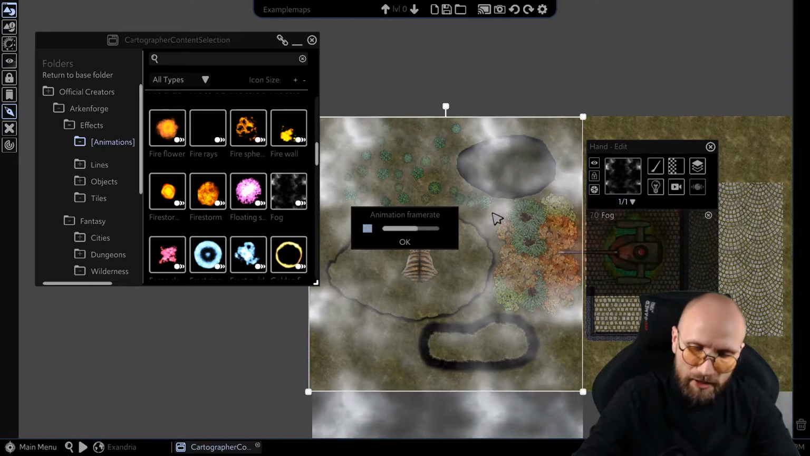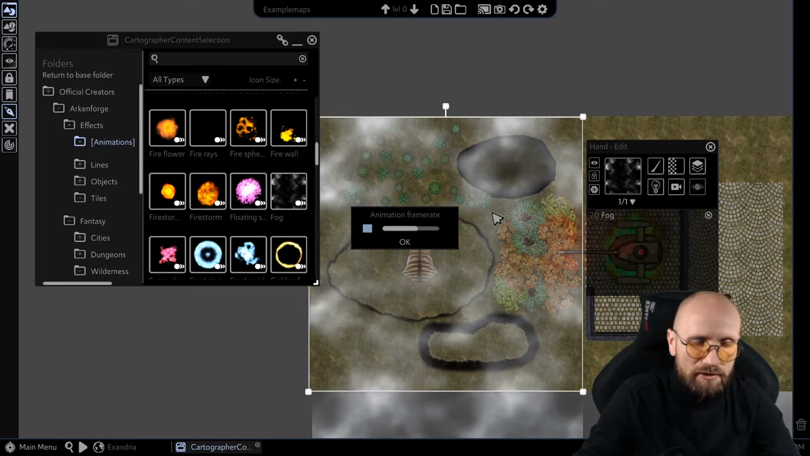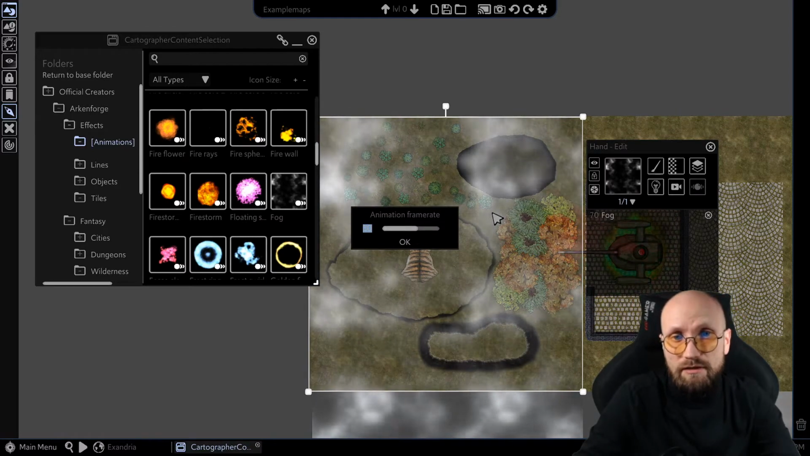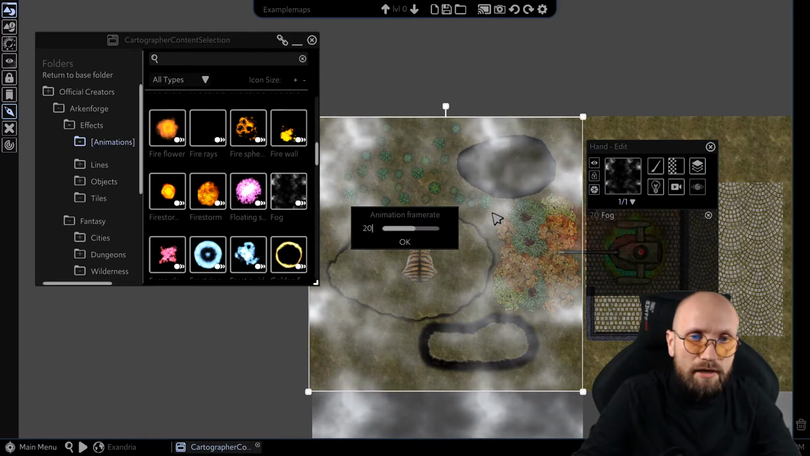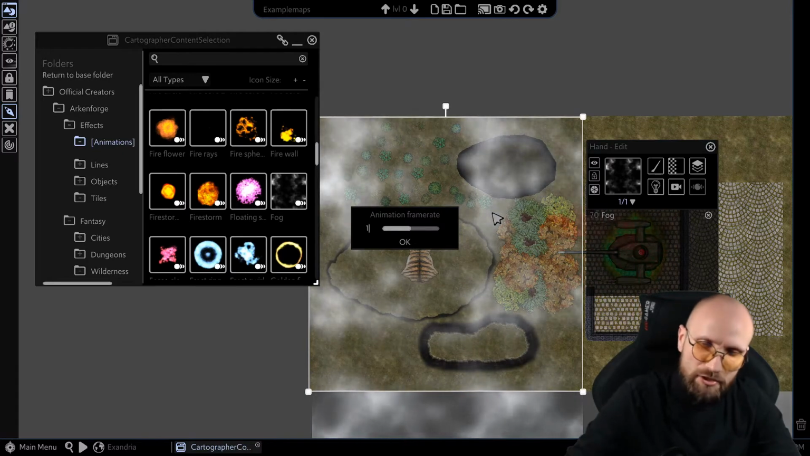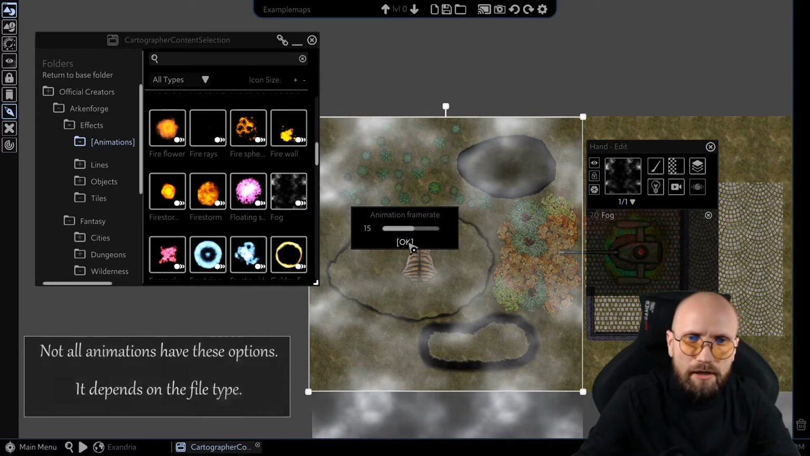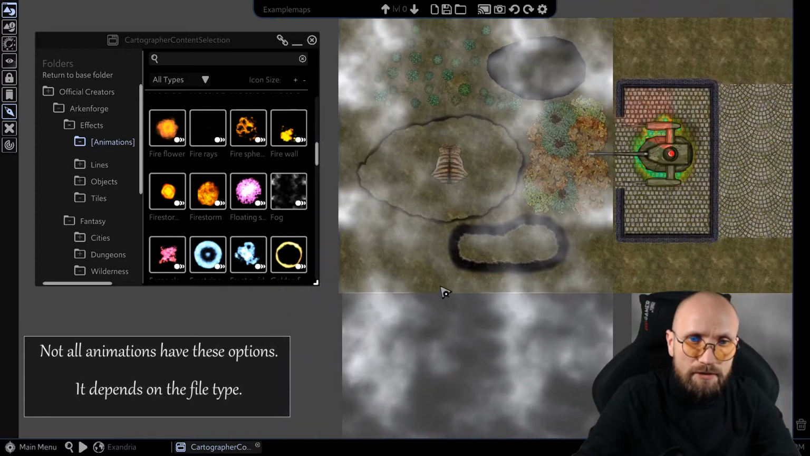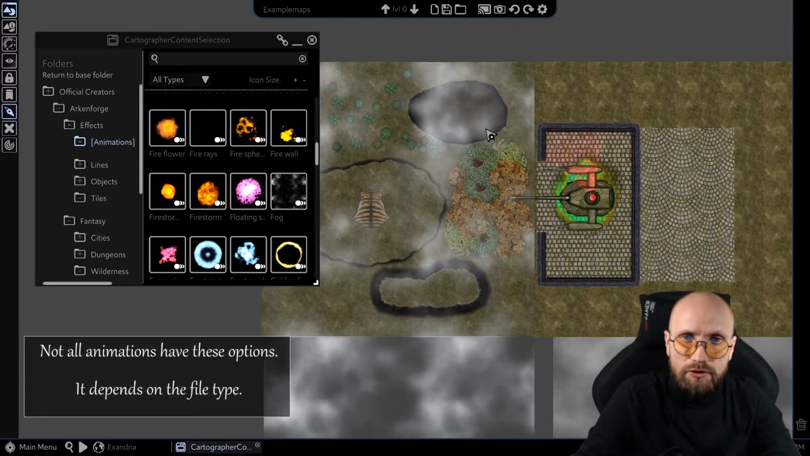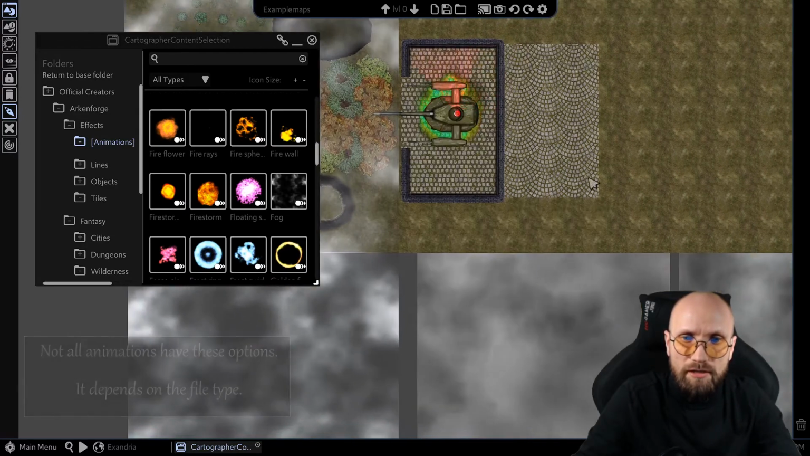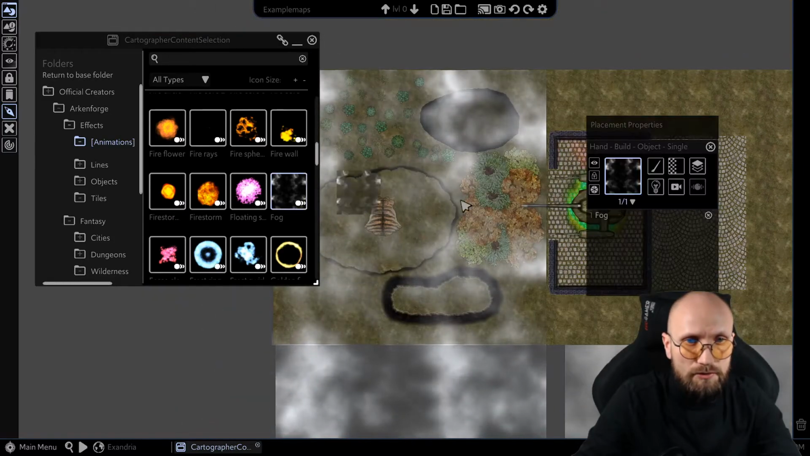The normal 30 animation frame rate, that's usually something that is a little bit too much for me. I like to keep my animations around 15, 20, something like that. So this is the simplest way in which you could do your foggy animation, but there are different ways also.